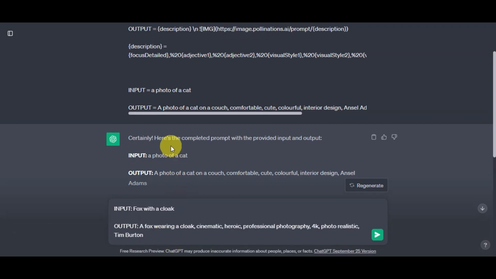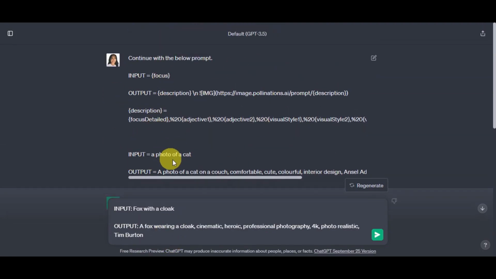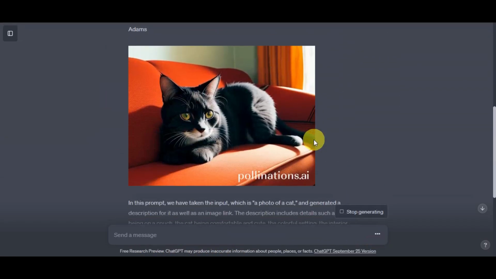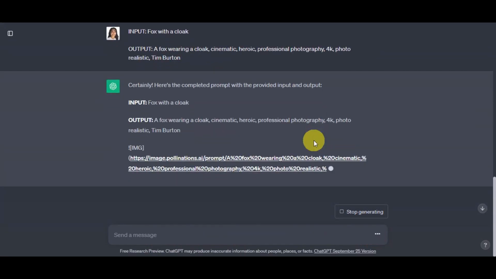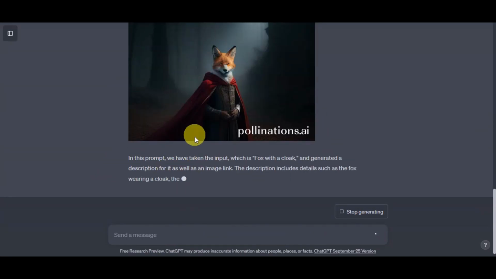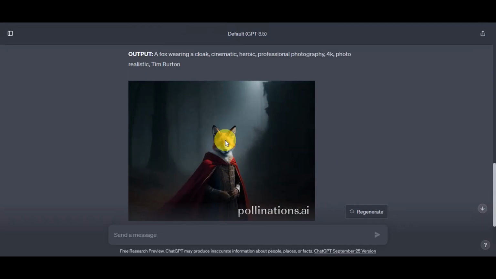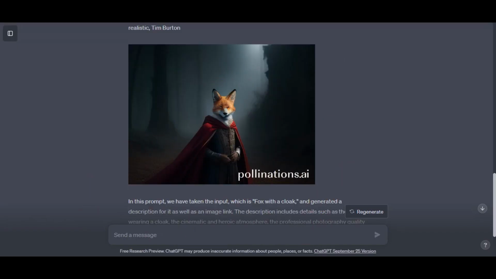Now for another example, you don't need to copy all of this, just the input and output, and then we'll write the input: fox with a cloak, a fox wearing a cloak, cinematic, heroic, professional photography, 4K photorealistic, Tim Burton. Let's see what it will give us. Let's wait for its generation. As you can see, it will generate a URL and then it will turn it into a photo right after. That's how you use ChatGPT to activate Pollinations so that you'll have a photo generated.